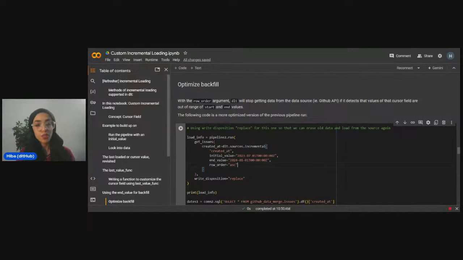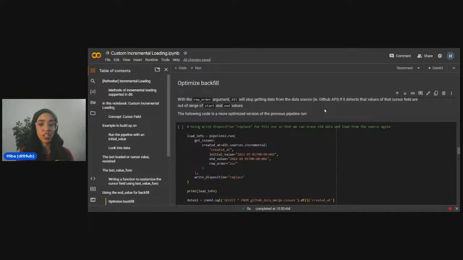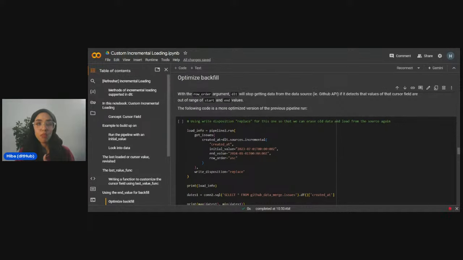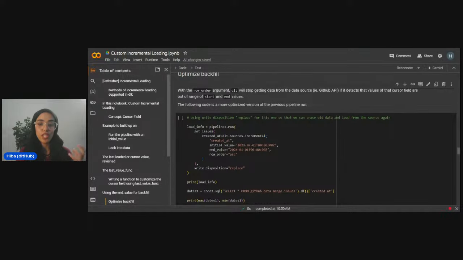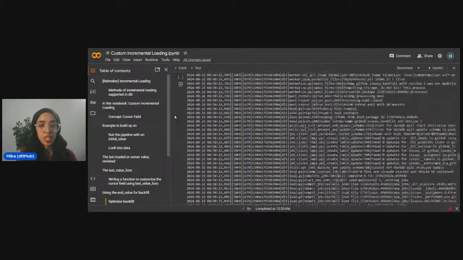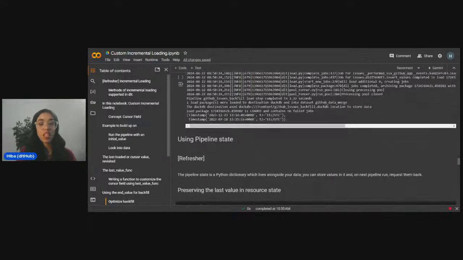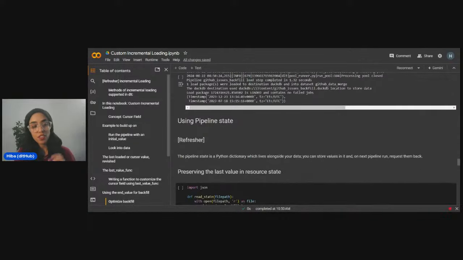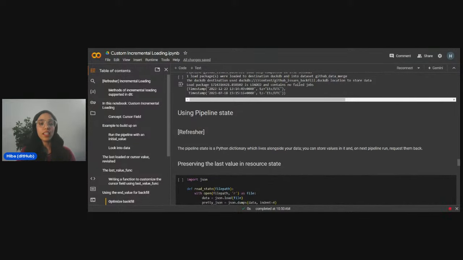With the row order argument, DLT will stop getting data from the data source if it detects that the values of that cursor field are out of range with the start and end values. This can be pretty useful if you are loading any sort of data that does not particularly have an end value. You can just define your row order for this. And now that we've seen the different parameters of DLT sources incremental, we can go back to the pipeline state.